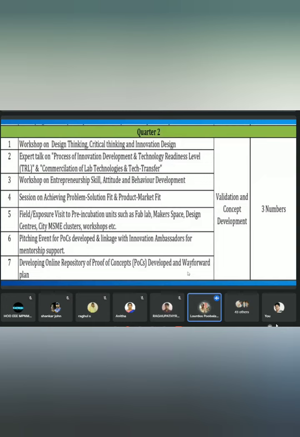And a session on achieving problem solution fit and product market fit. And the fifth one: exposure visit to pre-incubation units such as Fab Lab, Makerspace, design centers, city MSME clusters, workshops. And the sixth activity they have listed is pitching for POCs developed and linkage with the innovation ambassadors for mentoring support. And the last one is developing an online repository of proofs of concept developed and a way forward plan. These are all the activities they have listed.